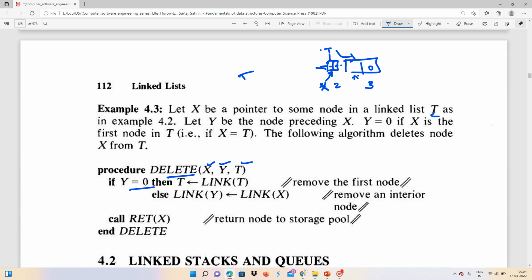After doing this, what should I do? Then I have to return this deleted node to the storage pool. So if this condition is true, then the statement will be executed and your program control comes to the line called return of X. It means this deleted node will be returned back to the storage pool.